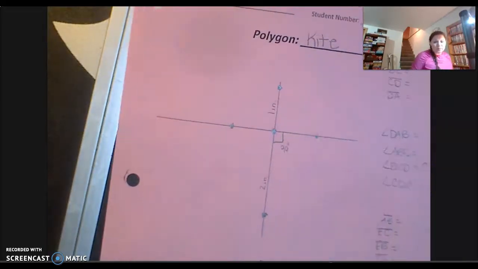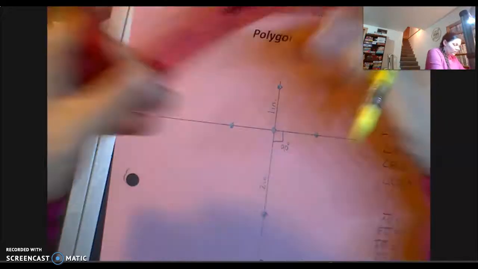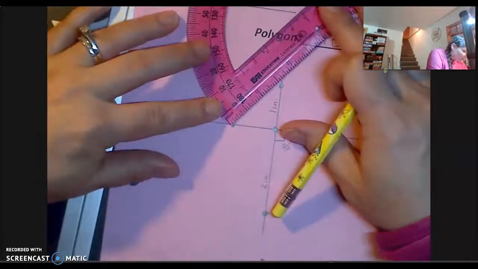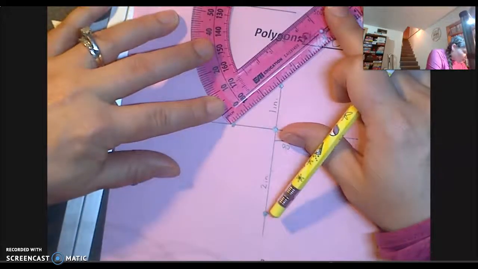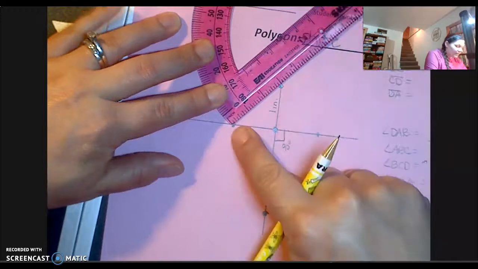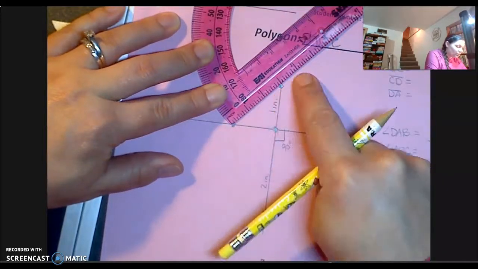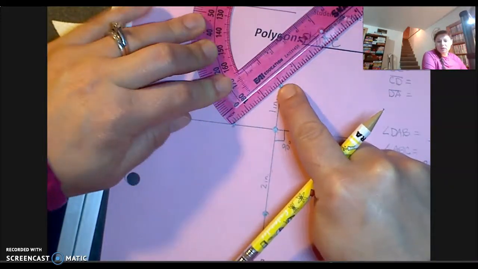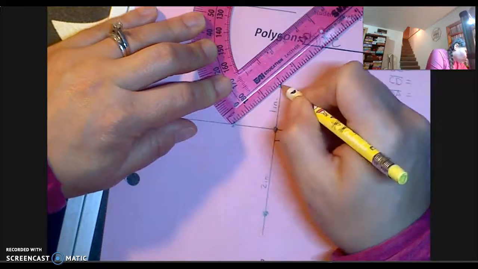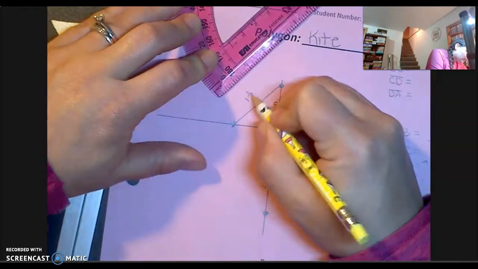And now we just get to play connect the dot again. And while we do that, we're going to actually measure to save us a step. So I line it up at the very end. Here's 1 inch, here's 2 inches. So this first line segment is actually going to measure 1.5 inches.